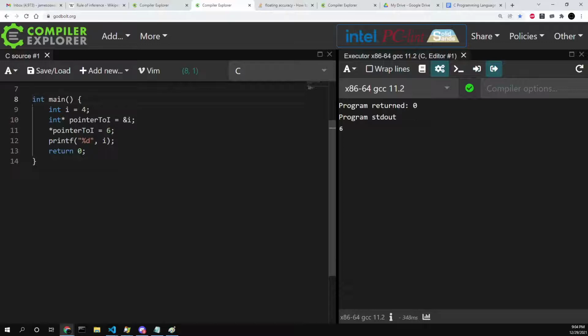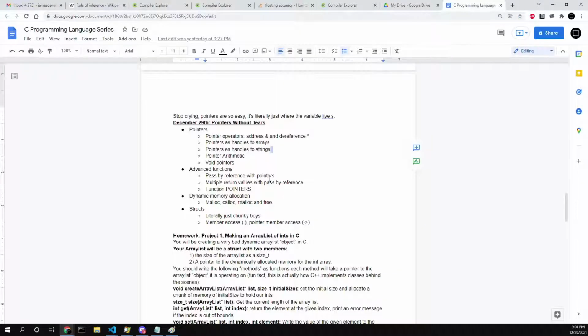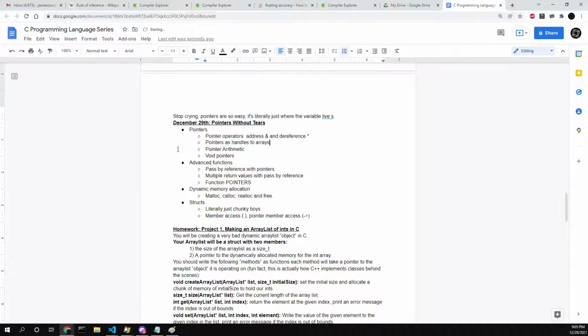So if anyone has any questions about pointers right now, before we move on to pointer applications, feel free to ask. I see Dan Yee typing. I still have to talk about some other things here. I'm not going to do handles as strings tonight. Let's get rid of that. So address and dereference operators, good. Would the dereferenced value be 6?